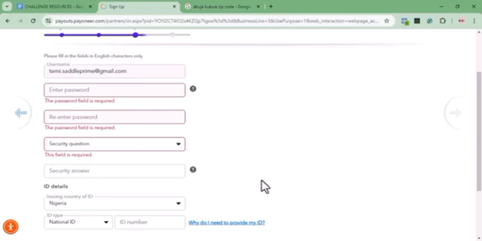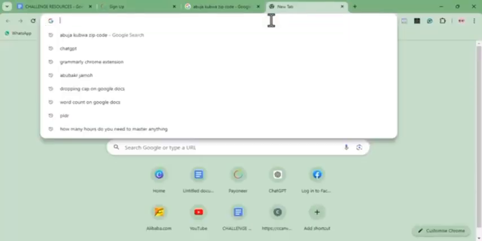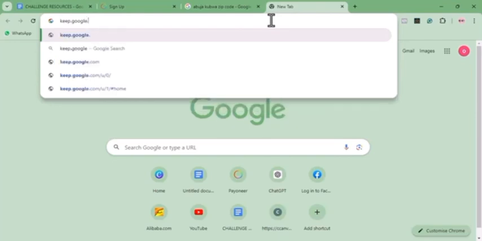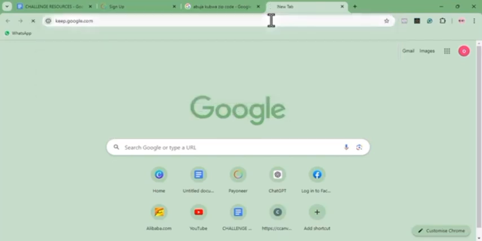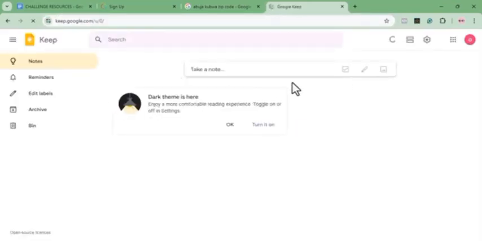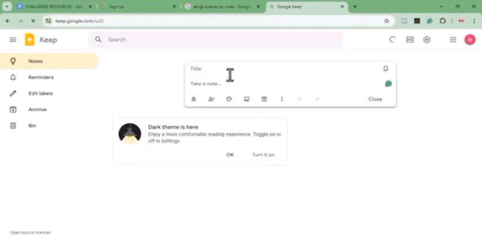Somewhere you can either write it in a book, or maybe you can use something like Google Keep. If you search for Keep, if you go to keep.google.com, that's Google Keep. So this is it. You can just take a note and write that information, maybe the question and the answer. When you write it there, it will save it for you. So anytime you need it, you can just go to Keep and you see it there.